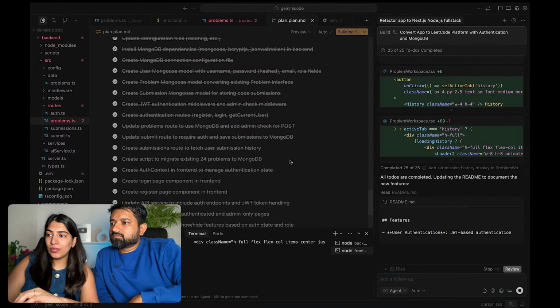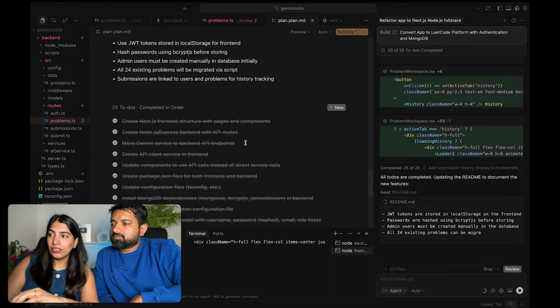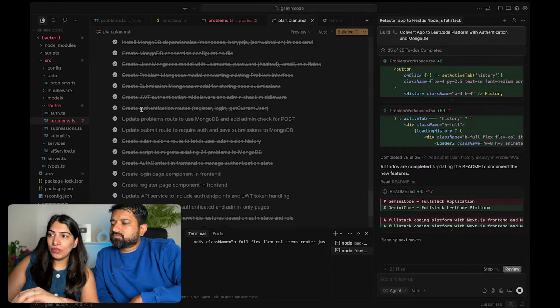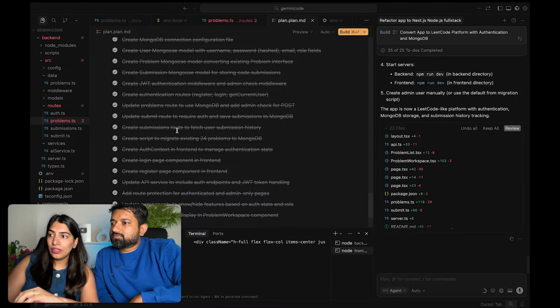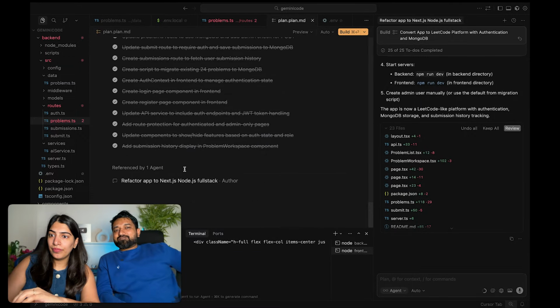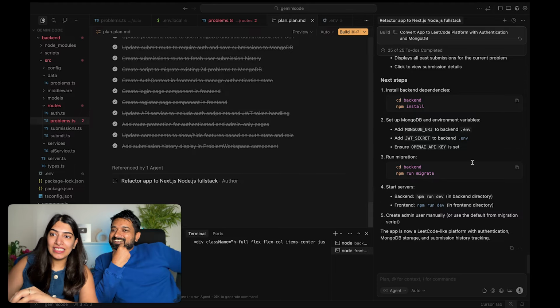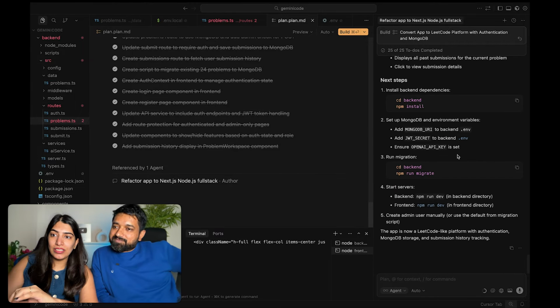Let's go back and see what is happening over here. So I think it is almost done. It is just refactoring the app now. So it created the Mongoose model, submission model, and JWT authentication routes. Pretty cool. That's live, bro. Yeah, I'm going to keep all the changes. Now see what we need to do. So it is telling the next steps as well. So this is what it has done.